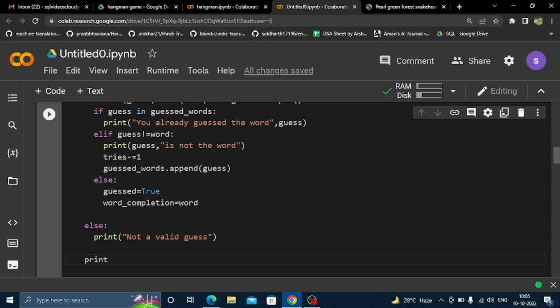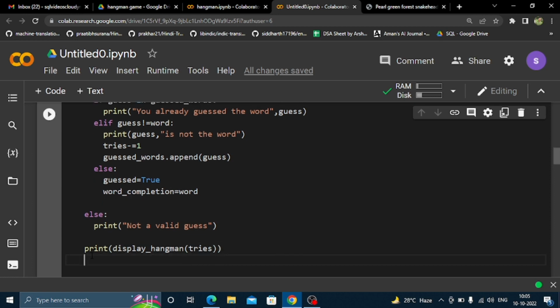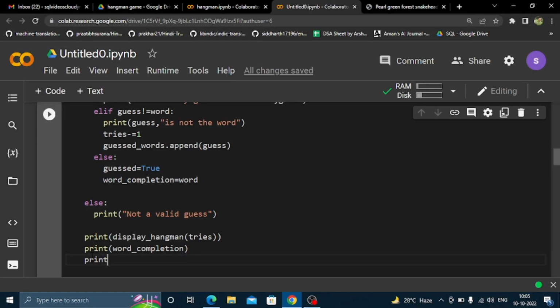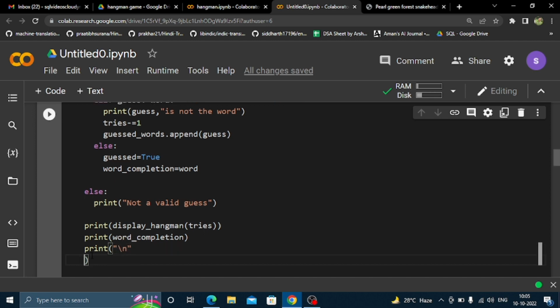So first we will display hangman, the stages of the hangman after each and every guess. This will be displayed after each and every guess. Tries. Along with the hangman, we will also be displaying the word completion after each and every guess. Okay, you will understand how this is working when we execute the code. Backslash n, which is for a new line.